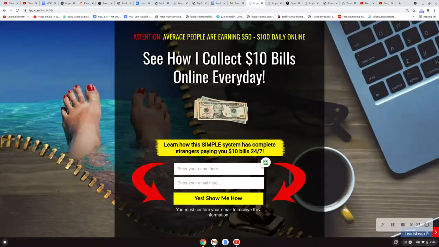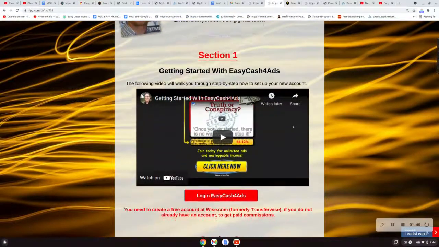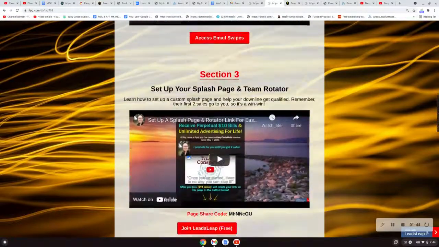And we've got a share code. This is one that I use for easy cash for ads. It's the only lead capture page that I've used for easy cash for ads. We use LeadsLeap to create a success guide, and we give this to our team members. And this was used with free tools. And we've got a share code with LeadsLeap. You get a share code.